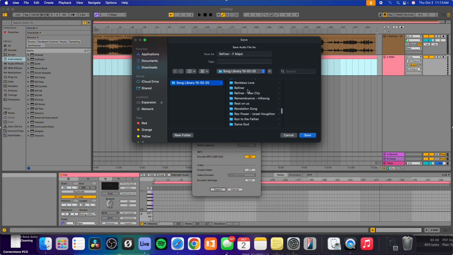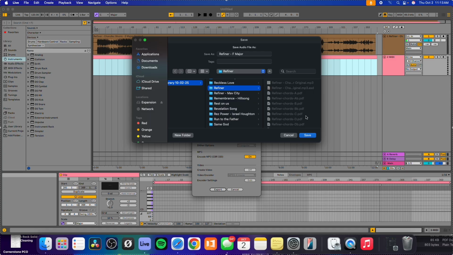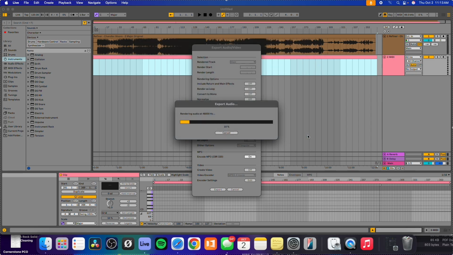I'm sure there's a more efficient way to do it, but this is how I like to do it. And I'm going to click save. So I don't have to click on this because these are the contents. I'm going to go ahead and click save, and it's going to start to render the audio, or export the audio. Okay. And so I'm just going to click on my folder that I have down here.